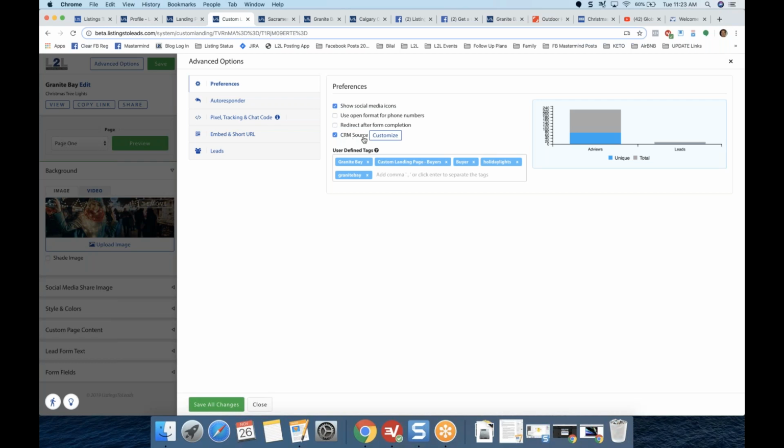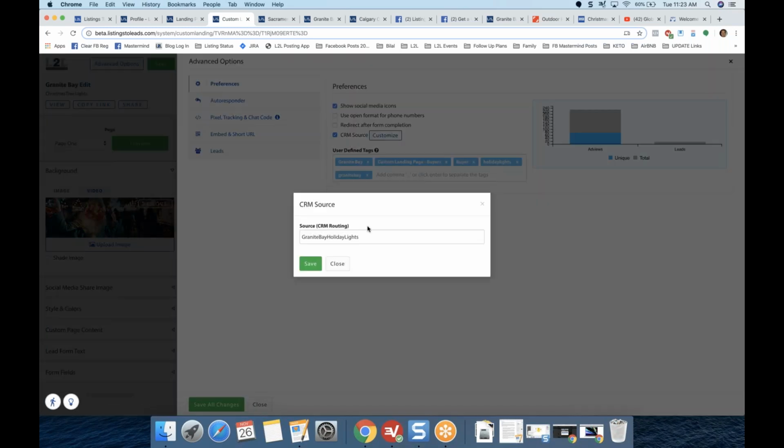Next up, CRM source. So remember I talked about earlier, make sure those leads get to your CRM. Well, right here is where I'm gonna connect it to a specific follow-up plan. In Wise Agent, or whatever CRM you're using, my follow-up plan is Granite Bay Holiday Lights. So what I'm not going to do with these leads is 8 days of pain. I'm not gonna start calling them up every 3 seconds until they answer, because they didn't request a free list of homes for sale. They're not asking about a particular listing. I'm just gonna put them in my database.